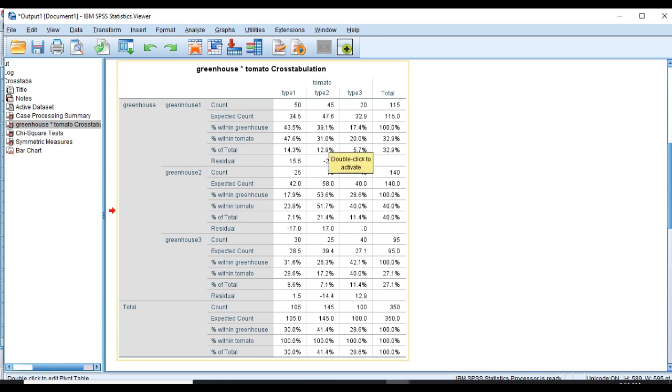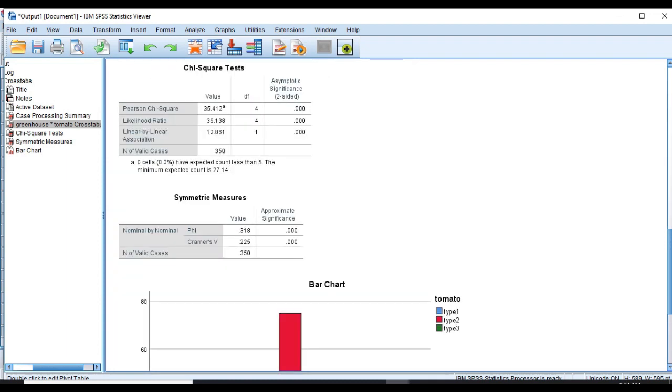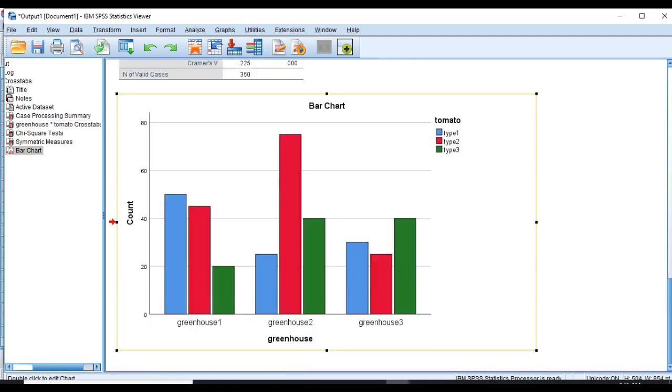However, the most picked tomato of greenhouse 1 is type 1 with 48% of all tomatoes from greenhouse 1. And for greenhouse 3, this is type 3 with 40% of all tomatoes from this particular greenhouse. And you can see the visualized version of our output in the bar chart.